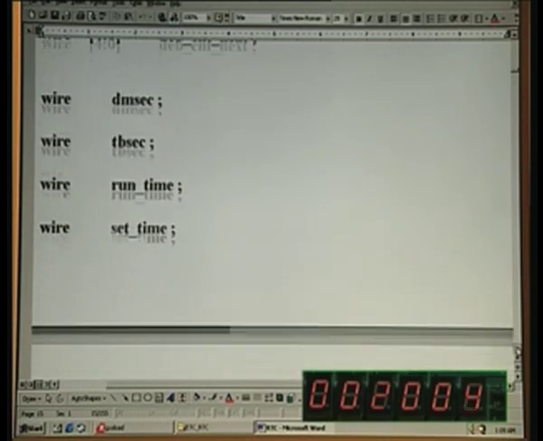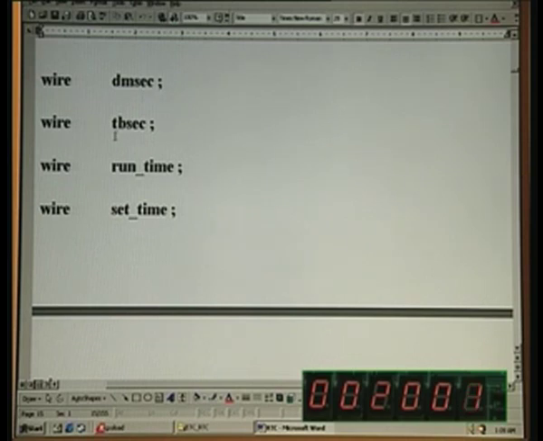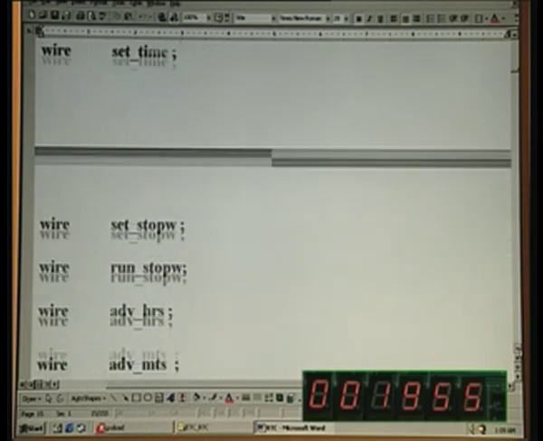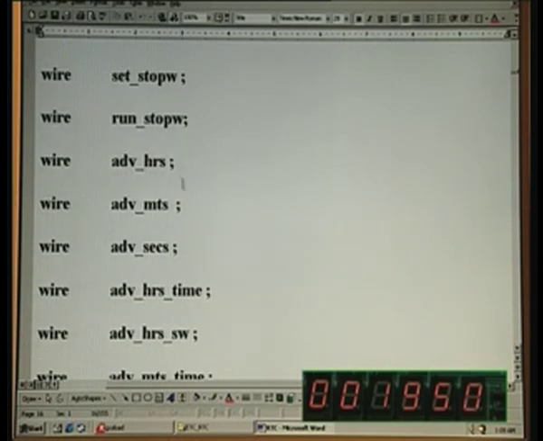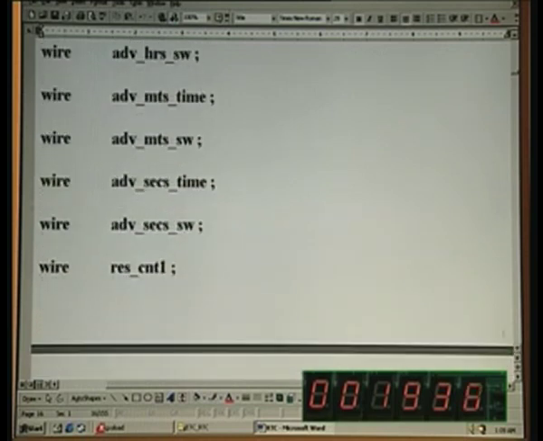Then you declare other wires, for example, decimillisecond, time base in second, run time, set time. I will quickly go through all this, because there are quite many of them, and set stop, I will just read it out, and when we come to that respective signal, we will describe what they are. Run stop, then advance hours, minutes, seconds, advance hours as well as time, advance hours, then stopwatch, then advance minutes, time, stopwatch, then seconds similarly, then time and stopwatch is there.